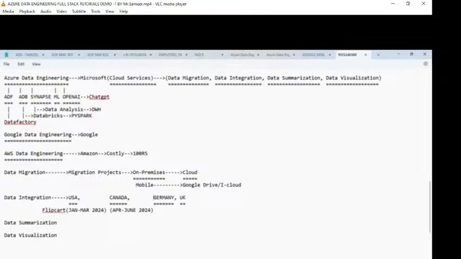Finally, October to December of 2024 sales information of the Flipkart is available in the UK. Now, guys, can you see here? Now it is available in the UK.